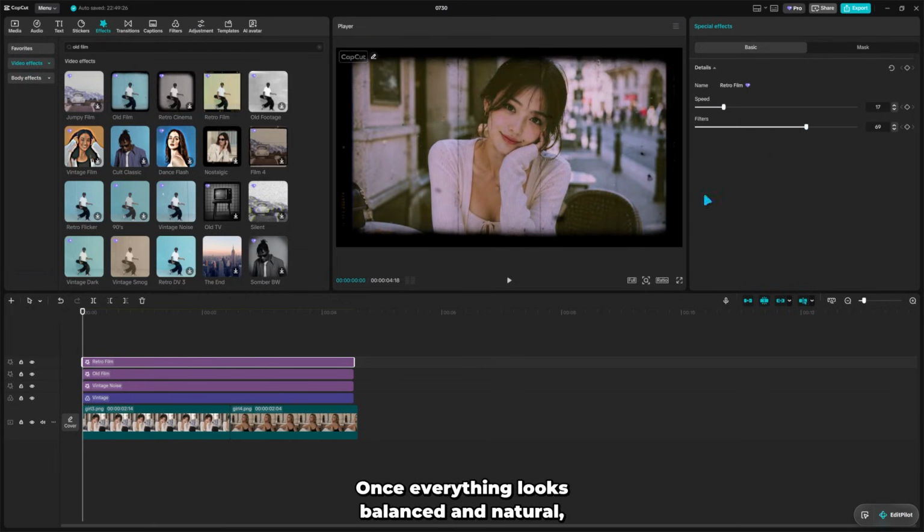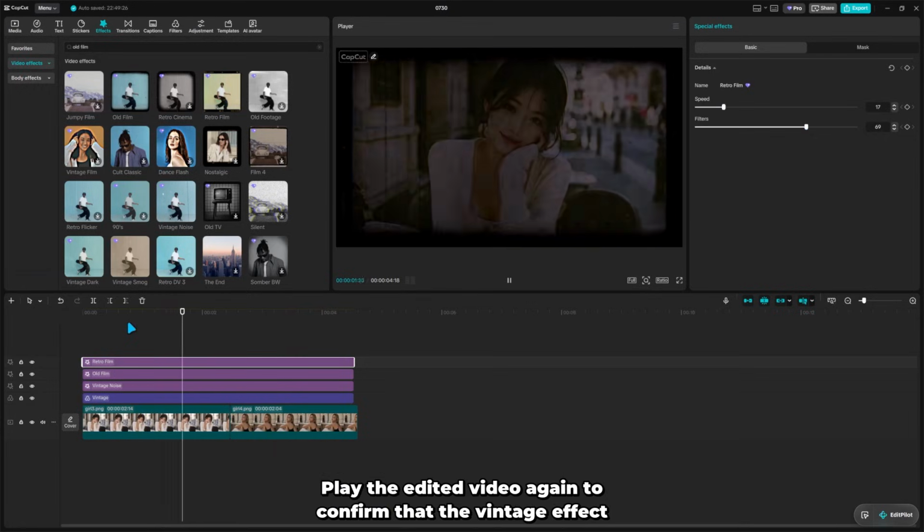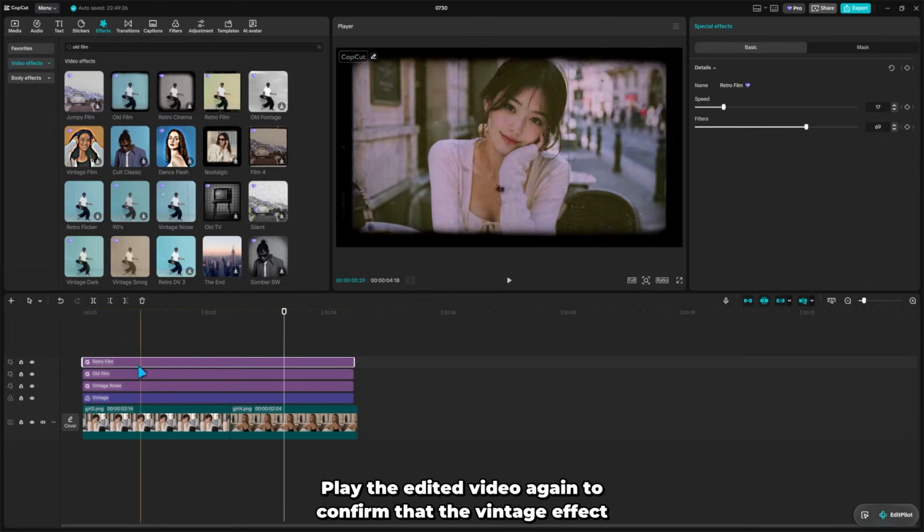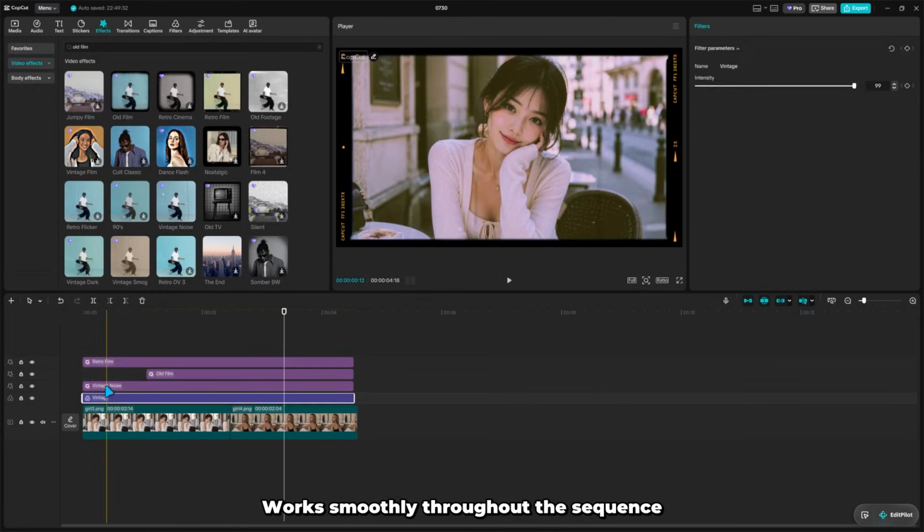Once everything looks balanced and natural, play the edited video again to confirm that the vintage effect works smoothly throughout the sequence.